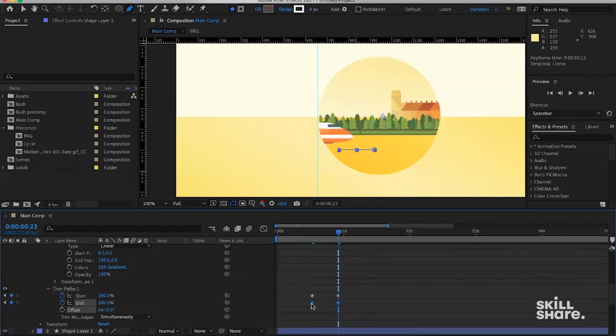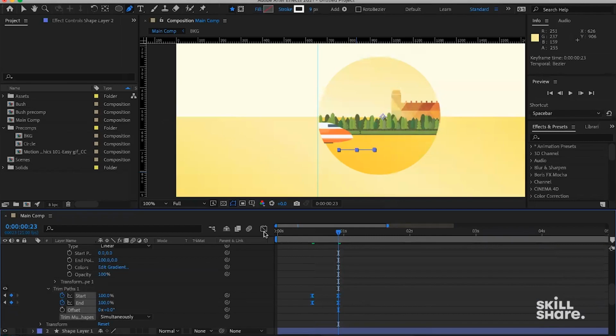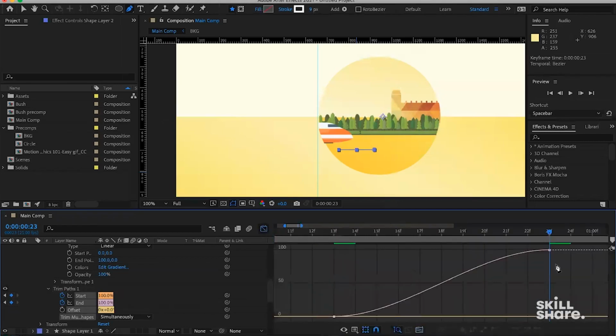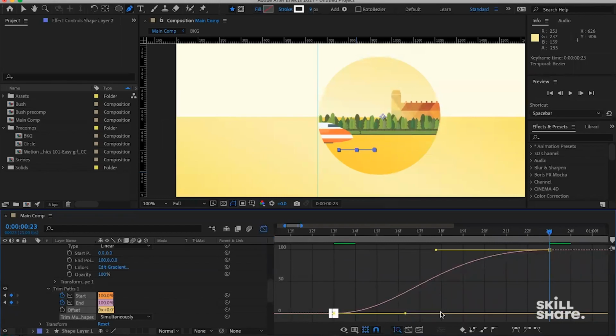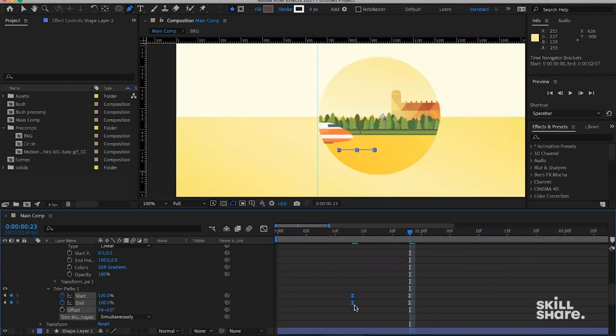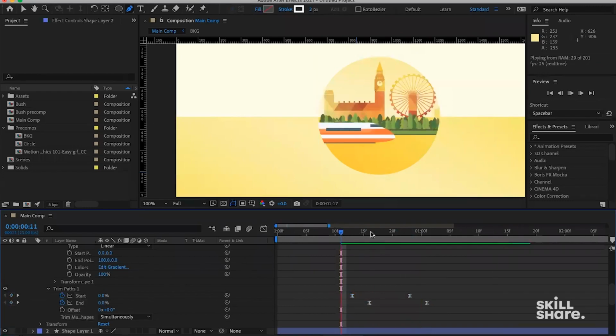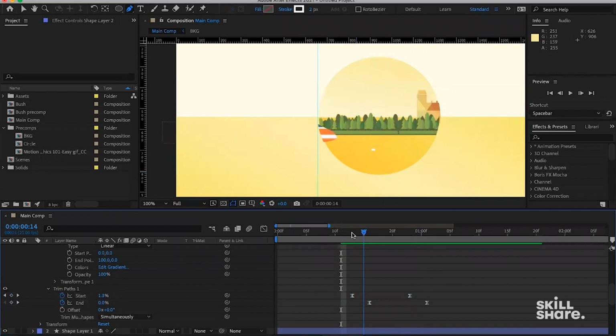And next, we can select all of them, keyframe assistant, right click, and then easy ease, go to the graph editor. Same thing as we did before, just drag these curves to make sure it's got more energy. And next, what we need to do is just offset the keyframe. So after we did that, this is the effect we're going to get. You see the line is almost like a speed trail.